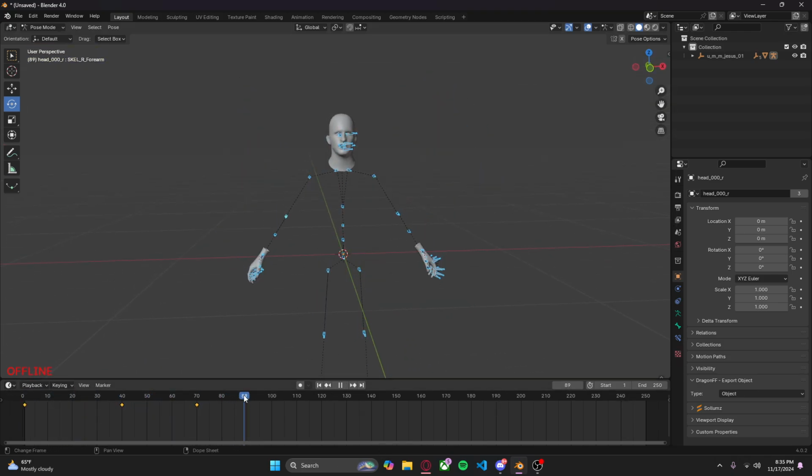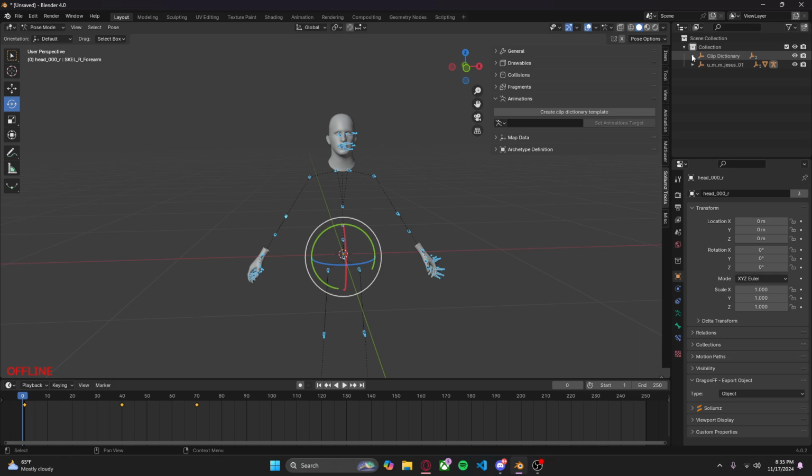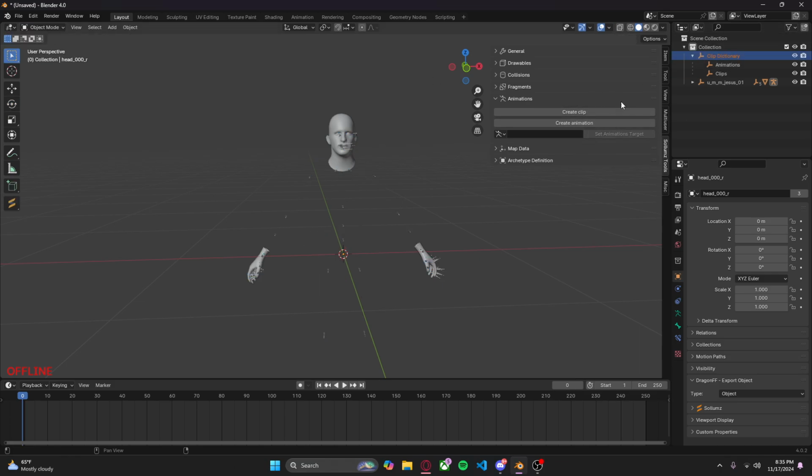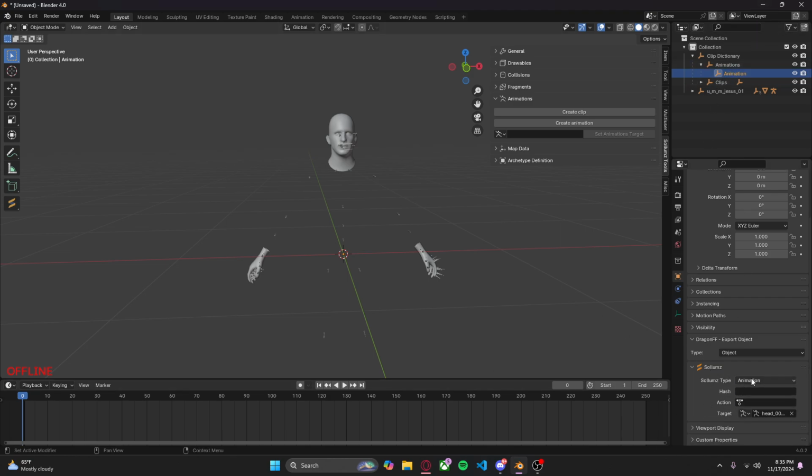Alright, here's the part where we bring in Solms, which is a tool that you can get. I'm assuming you already have it. Solms Tools. You go into animations, create clip dictionary template, and then you click that. Let's get out of pose mode because that makes this easier. And then you press both of these. The target will be that. Set animations target. Okay. And here, once you click the animation, you can't see anything until you click the Solms thing, where it'll give you this.